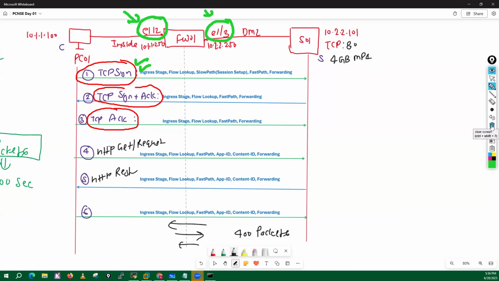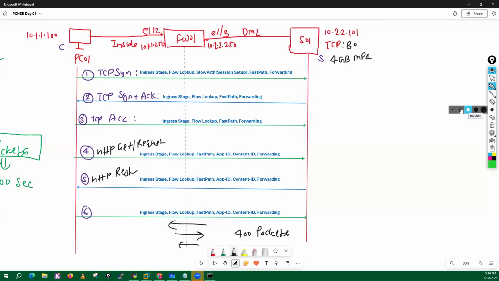So guys, when my Palo Alto firewall receives a packet, that packet will go through stages like the ingress stage, flow lookup, slow path, fast path, and forwarding. Those are the main five stages of the Palo Alto firewall packet flow: ingress stage, flow lookup, slow path, fast path, and forwarding.